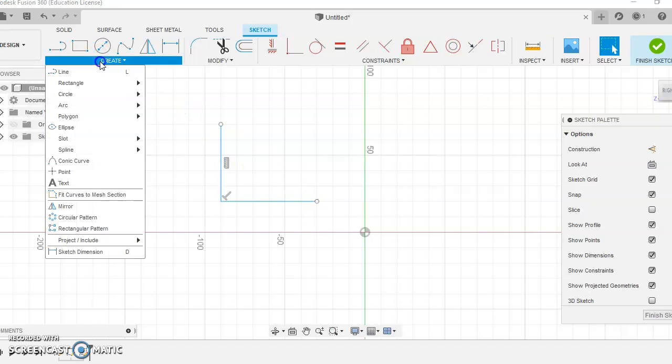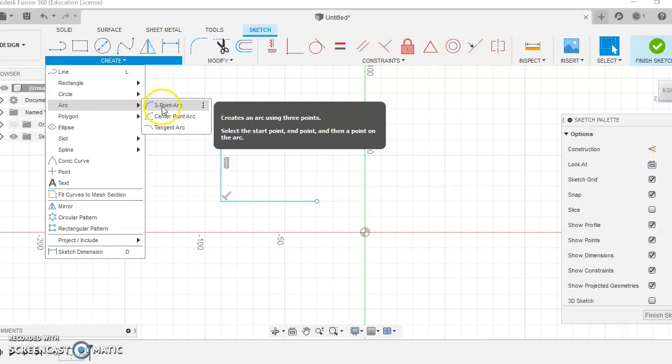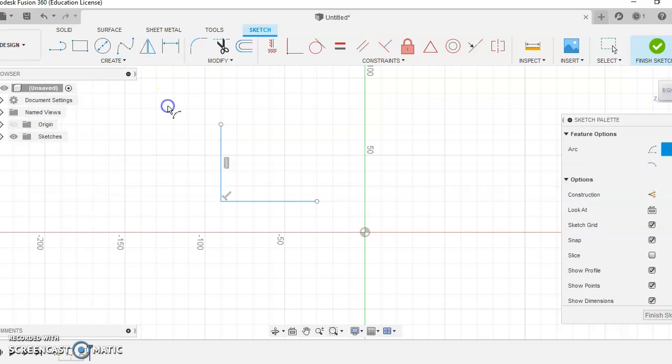Then from create, a drop down list will appear in front of you. From here you can select arc. A different drop down list will appear in front of you. From here you can select 3-point arc. To draw a 3-point arc, you have to specify 3 points. Here I am placing first point, second point, then you have to specify third point. Here I am placing third point. It will create a 3-point arc.